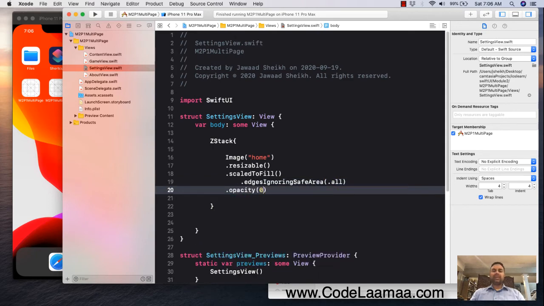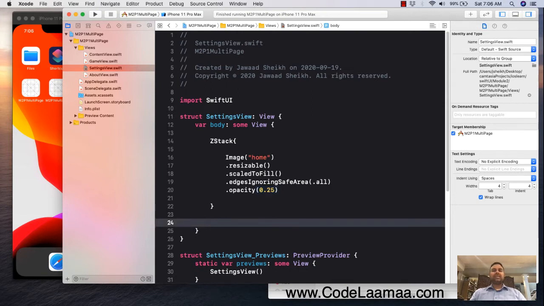at 0.25. Now whatever number you choose, you should use that same number all across your pages, so it's again consistent. Like don't use 0.15 someplace and 0.3 in another place. It just looks very inconsistent and very unprofessional. So whatever number you choose here, keep it consistent all the way through. And of course, dot navigation bar title. This will be settings.